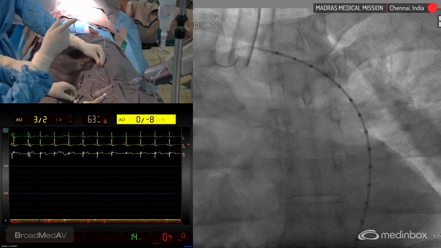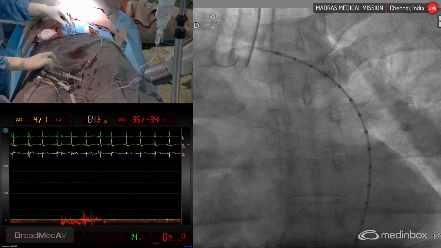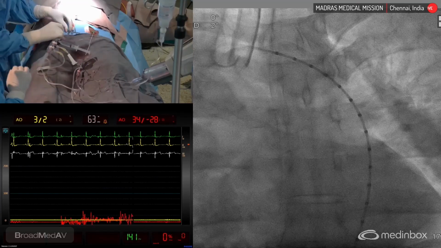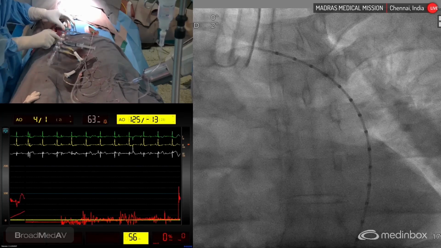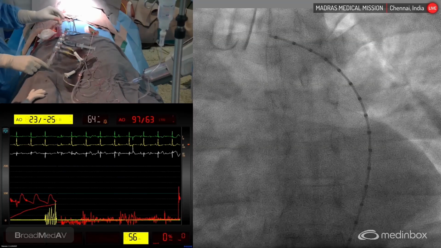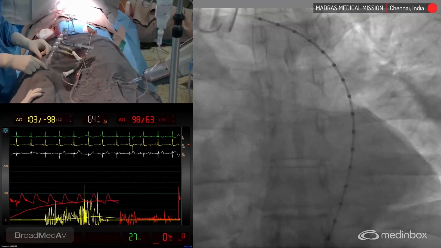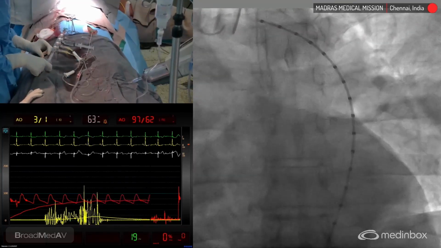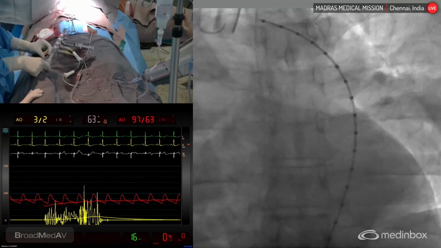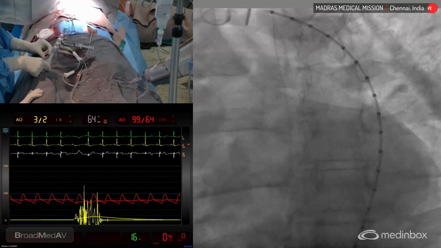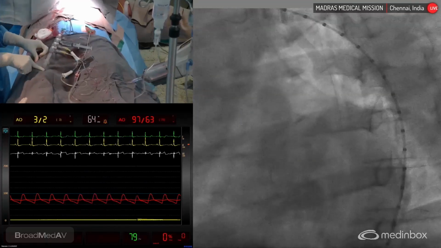So can we keep 20? Pressure 25, okay. 25 is okay, right? 25 at pressure. We'll connect here. Okay, and I think LAO 30, 40.